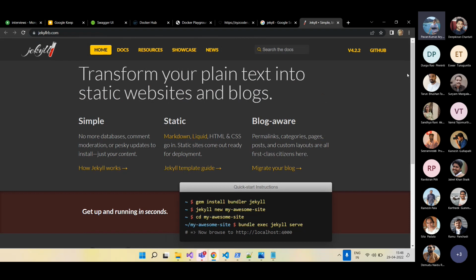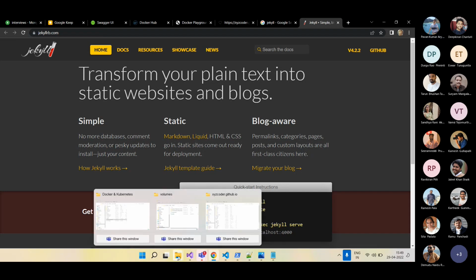Once you start Jekyll, what happens is it actually opens an admin kind of theme. I'll also show that to you.